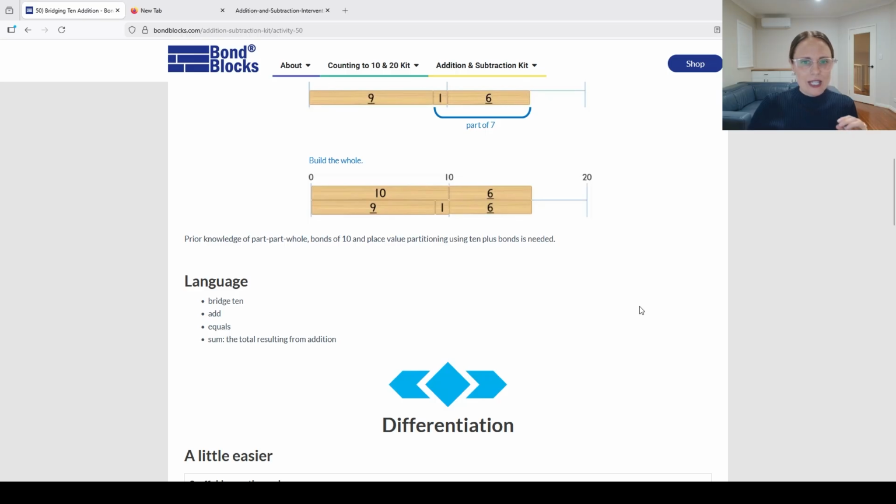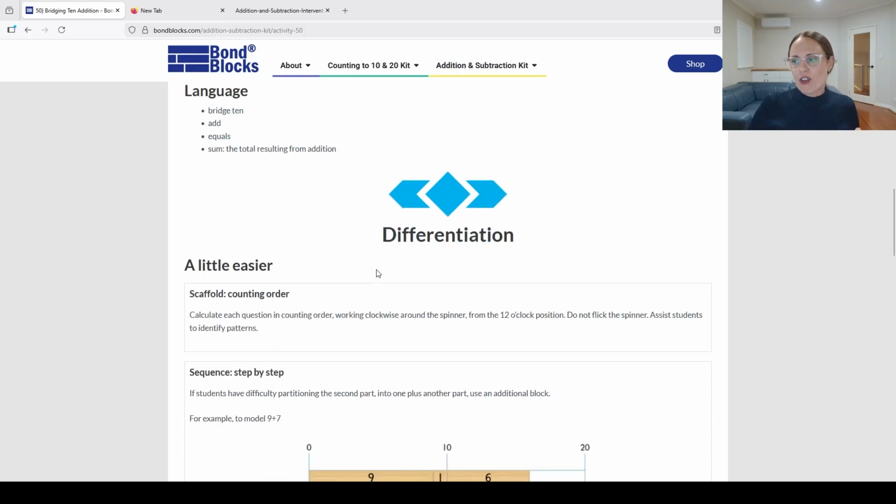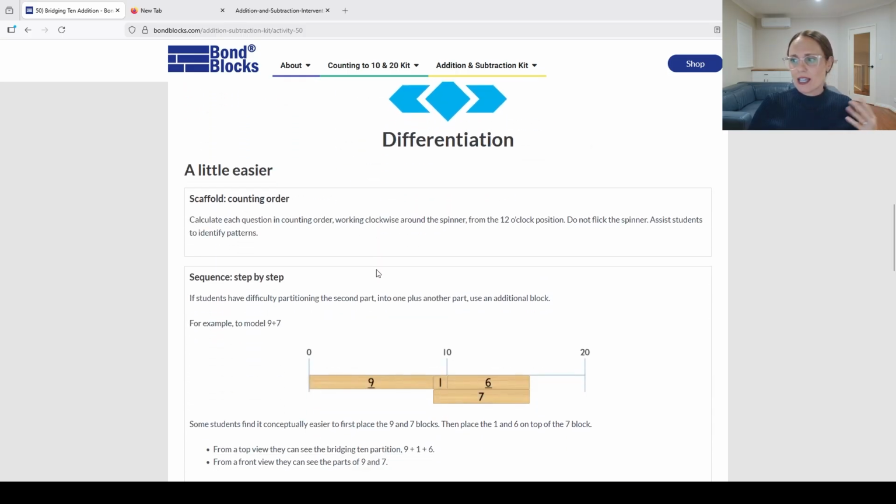The language is specific and it's written not only on the website, but it's on every activity board in italics, bold, but I've modelled it in the video to show how to make those connections. If you scroll down further, you've got differentiation that takes into account all of the things with science of learning and all that lovely cognitive load theory and things like that.